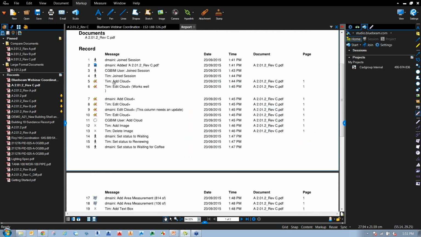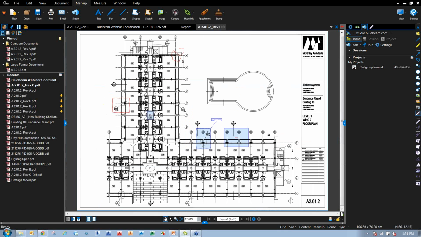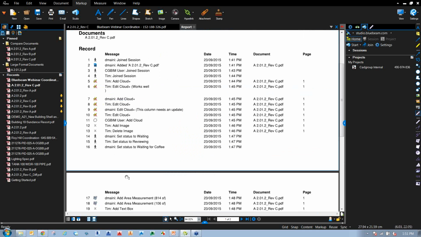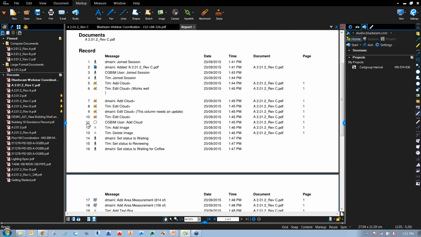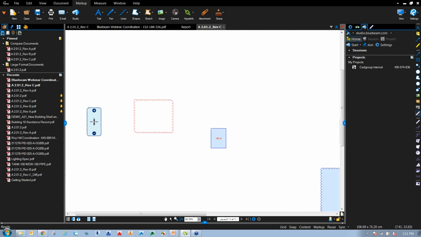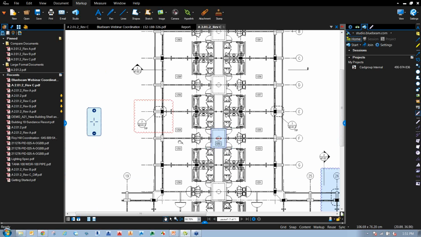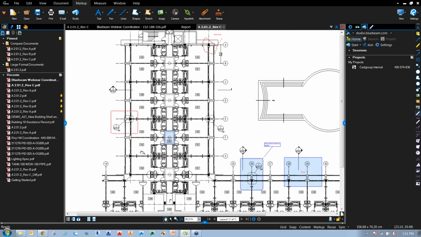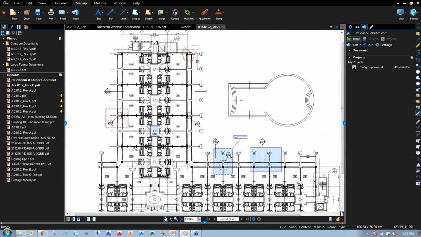Similarly, if I go to what Tim did, just click on it, and it takes me to the location where Tim added his markup. Similarly, if I see what was done by CGBeam user 1, when I go in here, it takes me to that particular location where the markup was added by CGBeam user 1, which was my iPad. So the whole idea is we are performing a live design review session using our cloud services, but also generating a report that is live linked with the file that I saved locally.